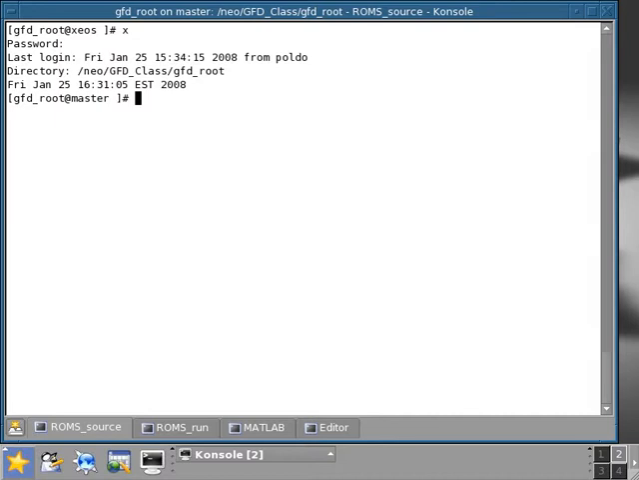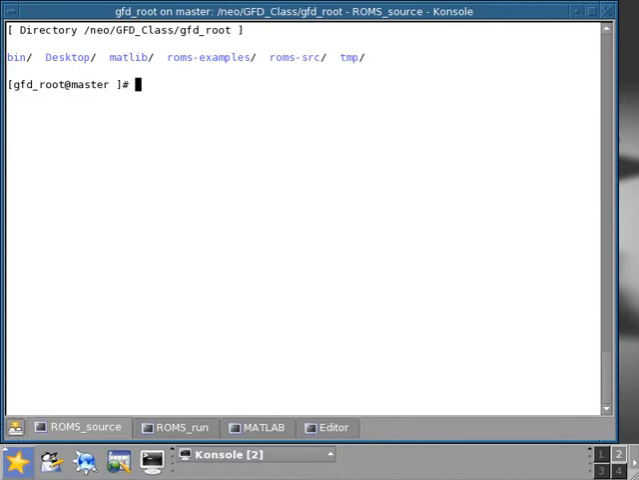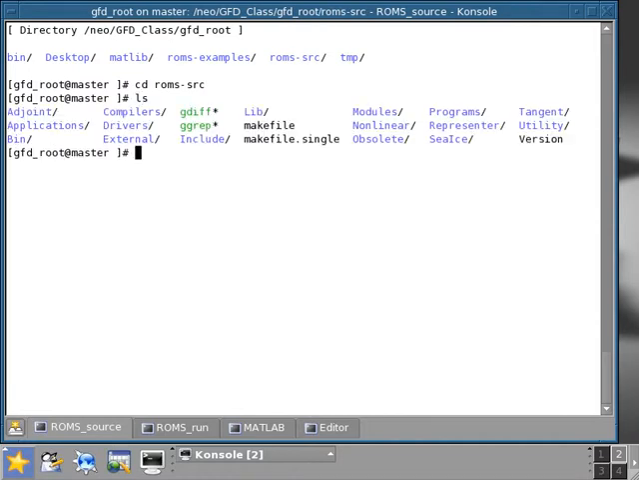Remember that when you first log in, you're not on the cluster, so you have to log in on it. So now I'm logged in on master. I type ls to see the directory structure. To compile the code, all you do is cd roms-src, which is the source directory. You do an ls. You go in the directory applications.